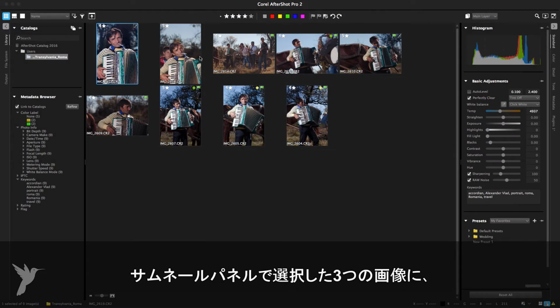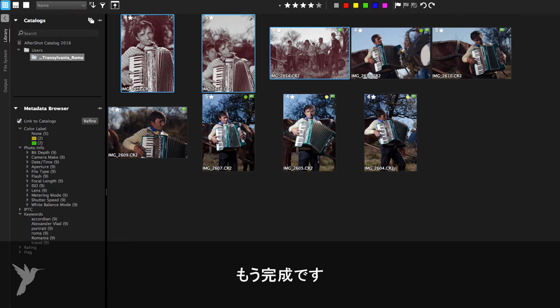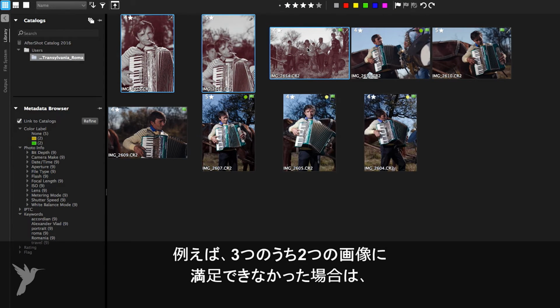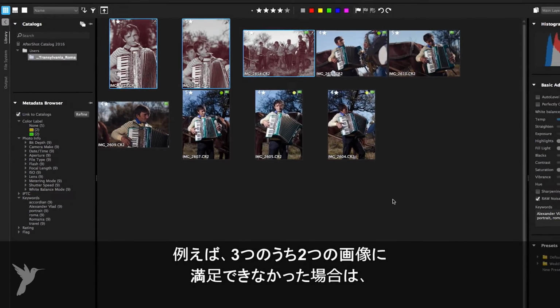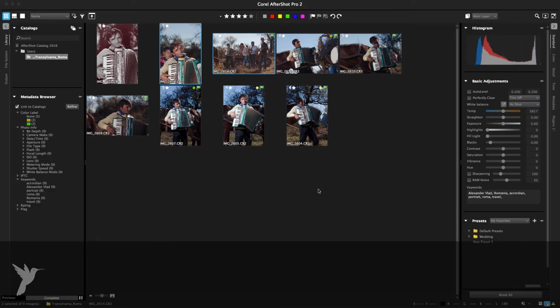I'm going to apply the Sepia Light preset to 3 of my images by selecting them in the thumbnail panel and finding Sepia Light in the drop-down preset menu. And done. And if I don't like the preset on 2 out of 3 of the images, for example, I can select 2 images at once and click Reset All.